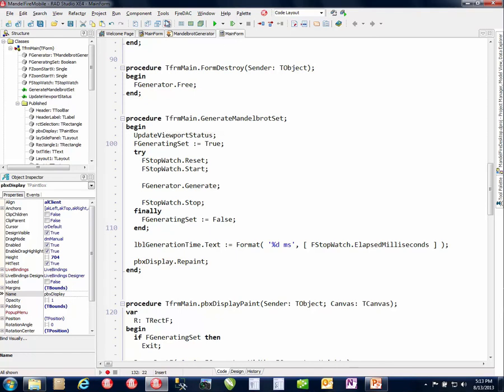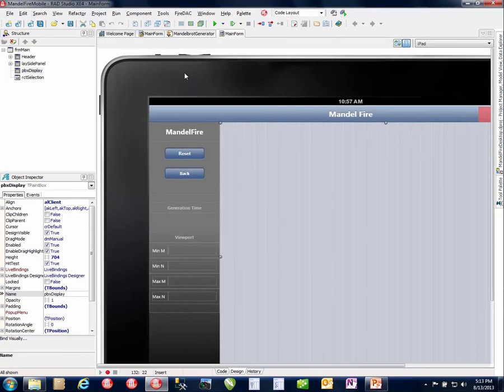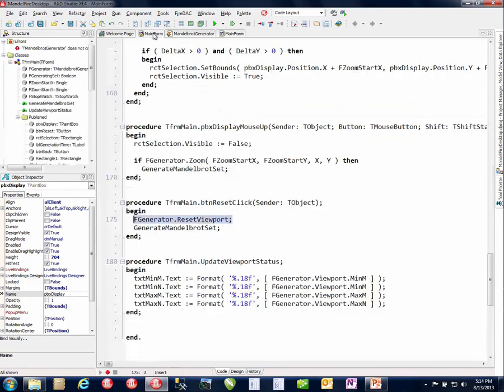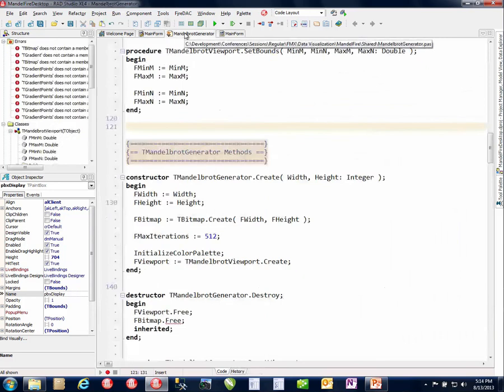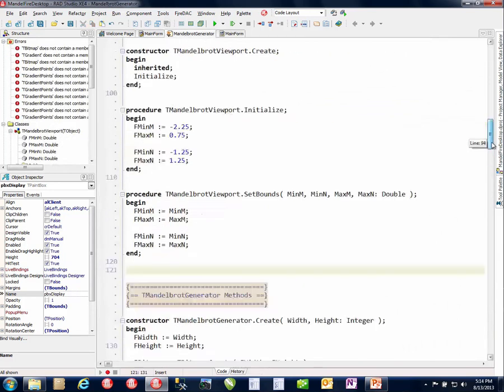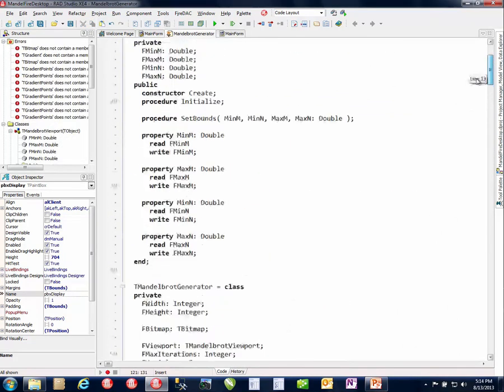Now, what you don't get is the fancy iOS iPad frame around it and the other ancillary things, because in the FMX file, when you create a mobile app, there are some extra settings that the designer looks at to give you these extra features. But it is exactly the same, code for code. The work is all done in the Mandelbrot generator file. And even that's not much.